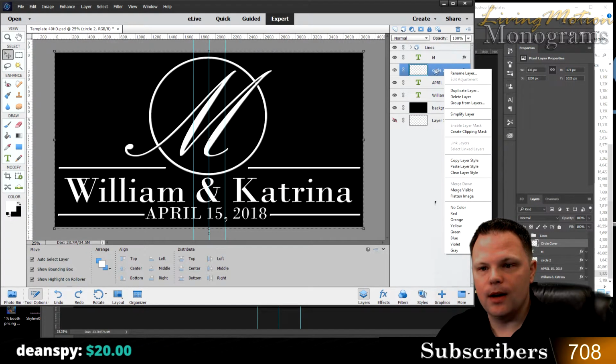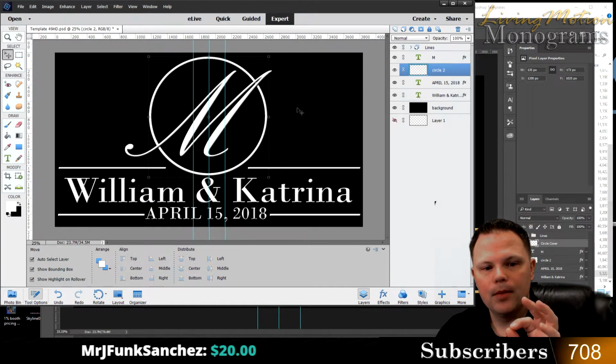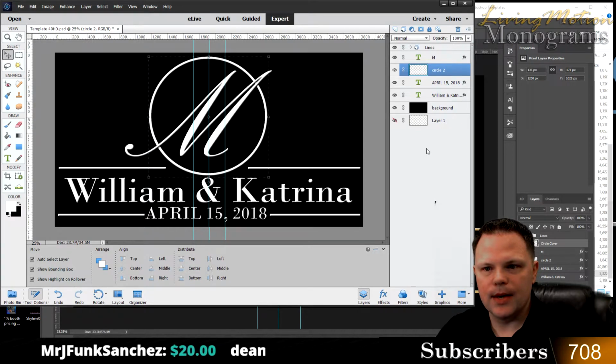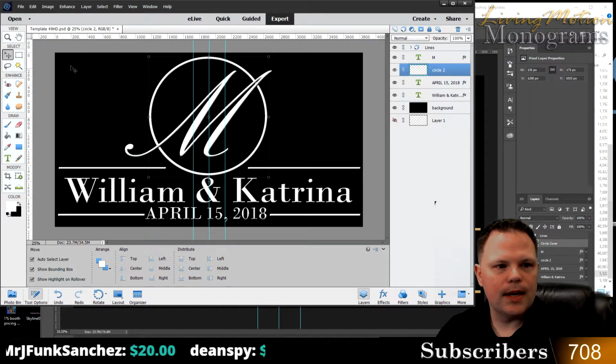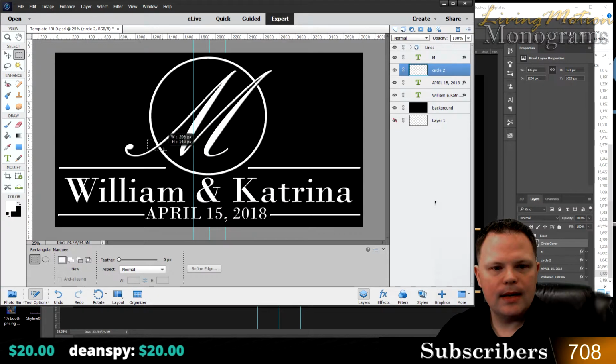So let's go ahead and right click on our circle layer. What I want to do is look for simplify layer here. If we click on that, it's going to rasterize that layer. You won't be able to edit those elements anymore, but it'll preserve everything exactly the way it is.